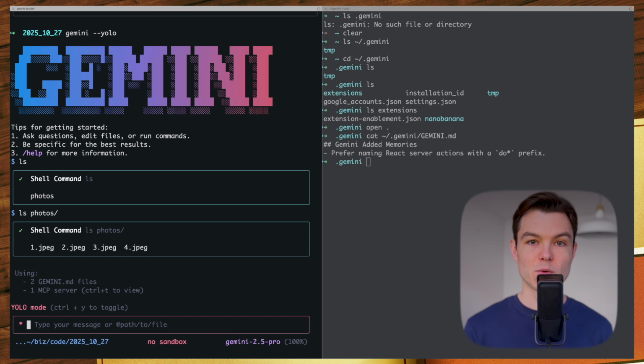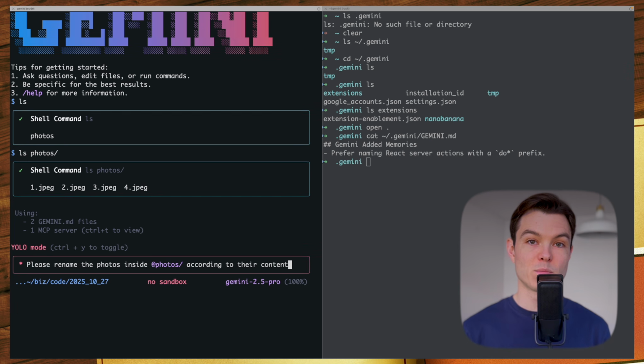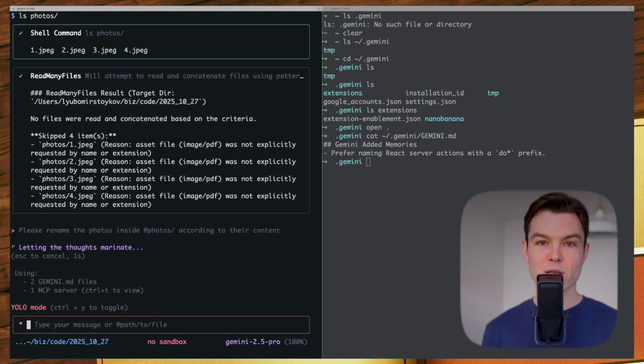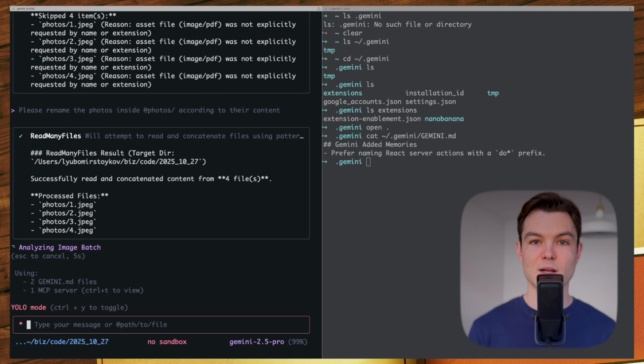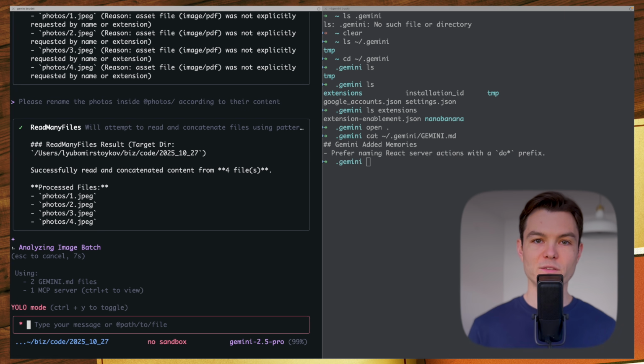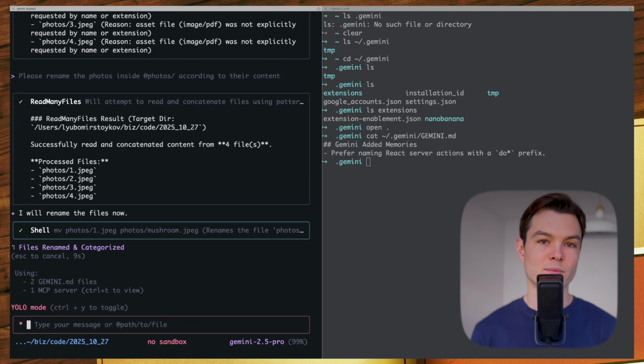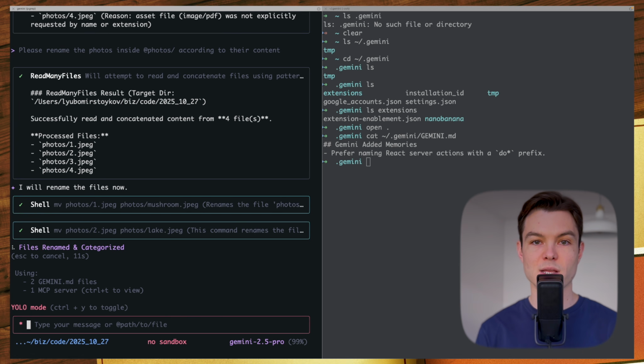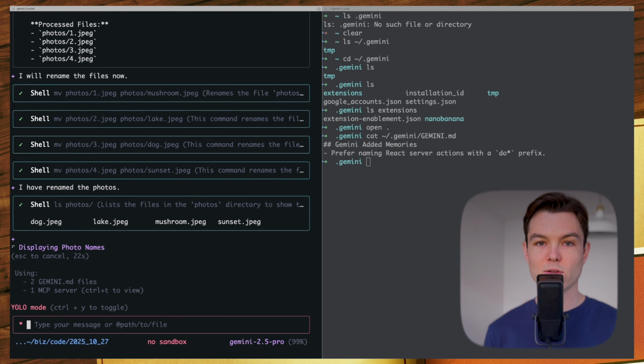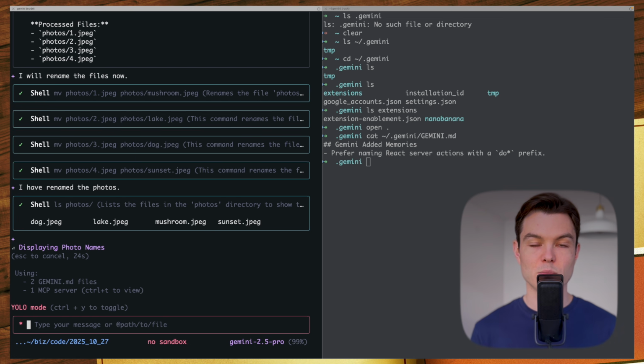So we'll start Gemini with the YOLO flag and prompt Gemini to please rename the photos inside the photos directory according to their content. Especially the poodle dog in the photo isn't very easy to recognize, so I'm curious how Gemini would be able to recognize it. And after letting its thoughts marinate for a bit, analyzing, categorizing the images, it finally renamed the files and called them dog, lake, mushroom, and sunset, which looks pretty spot on.